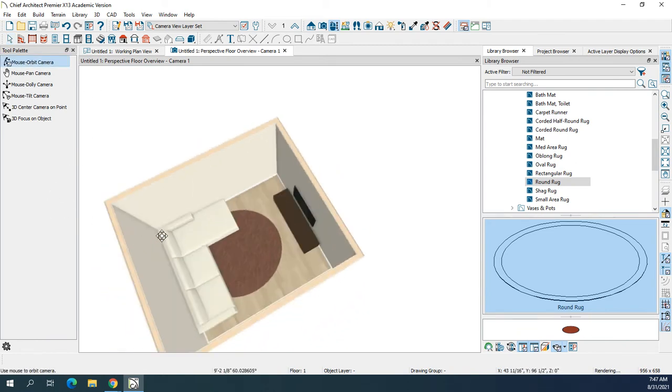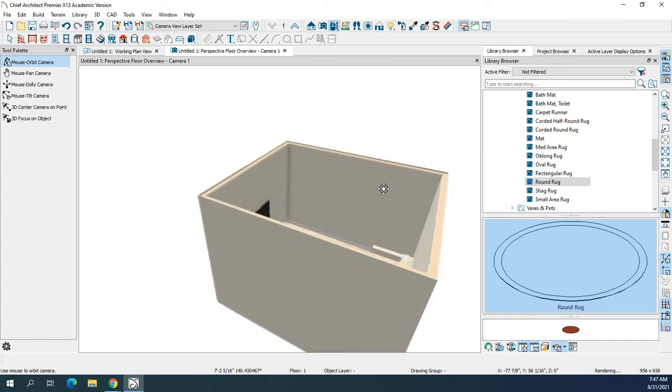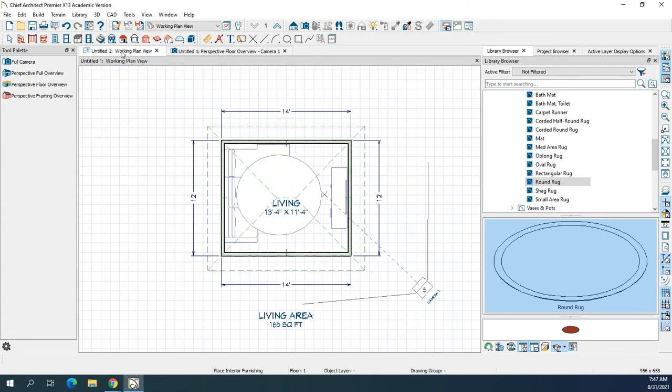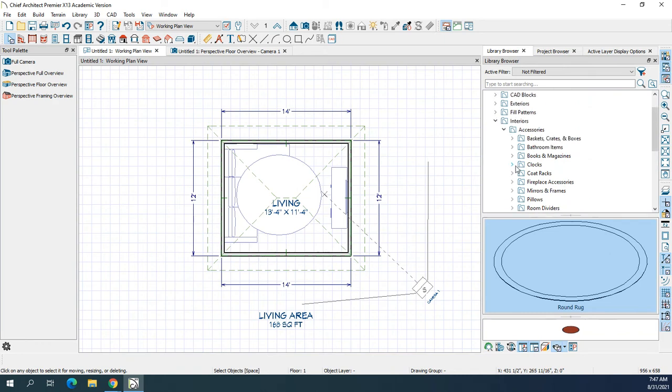Okay. Now in our living room, we need to bring in some doors. We need to bring in some windows. So let's go back to our working plane view. And we can shut this category over here by clicking the arrow on the files.